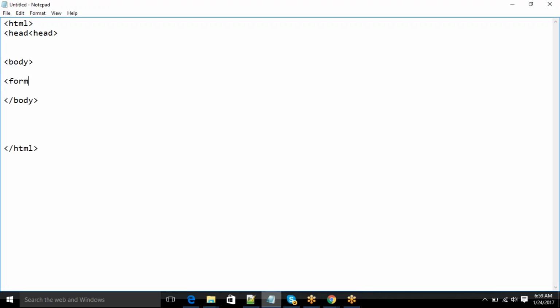Form tag. So far you might have seen divs, tables and everything, right? So I can create, of course, a div, and inside the div I can create a form, or I can directly write outside. For the time being I'll write outside. So let's open form and let's close the form.